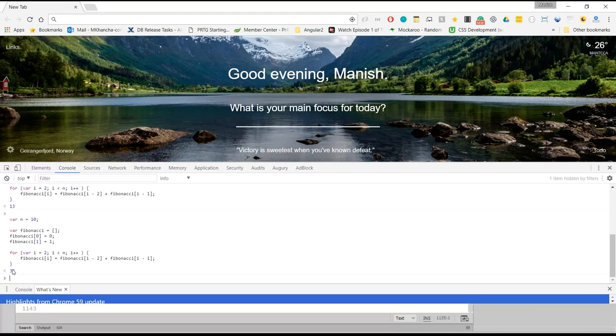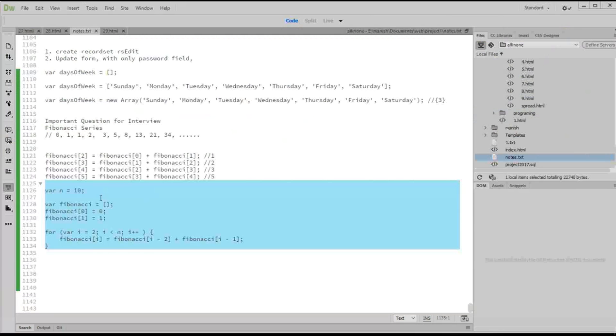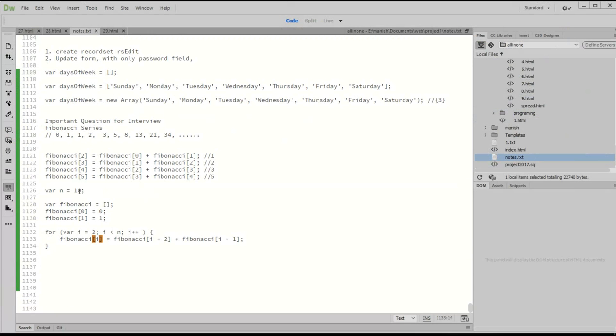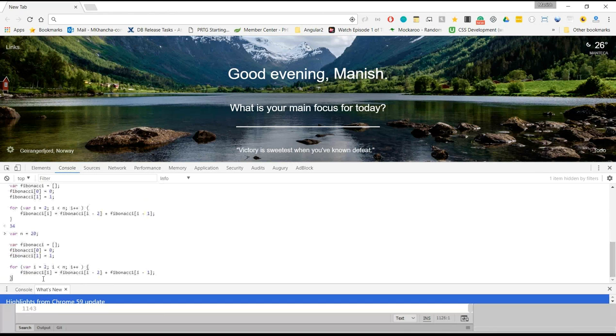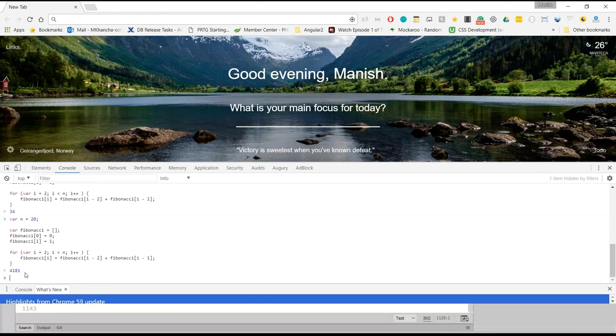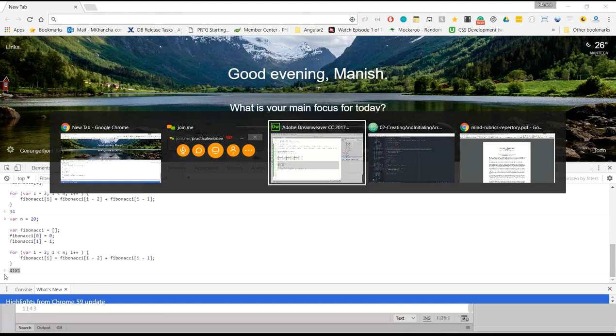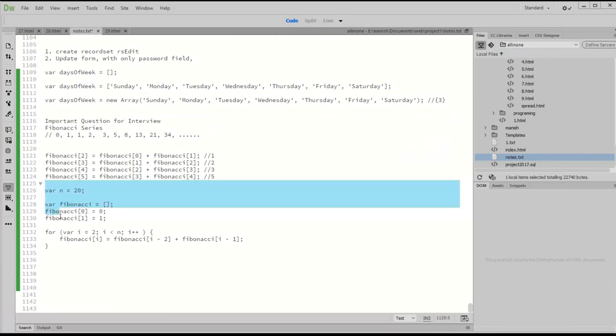We can put a larger number also. Let's put 20. For us it will be difficult to calculate all of this, but here it will calculate everything, and it's giving 4181. So this is the function which you have to remember.